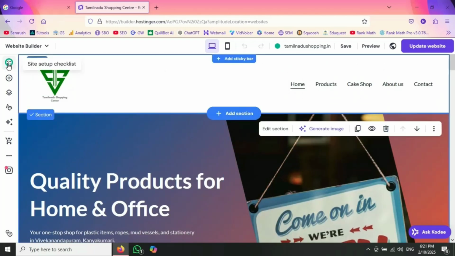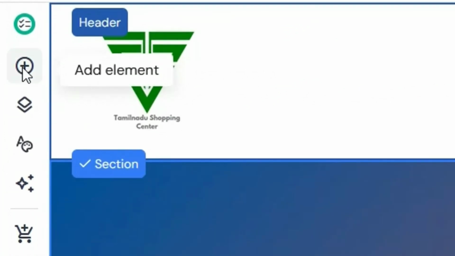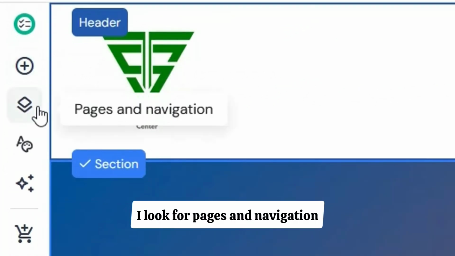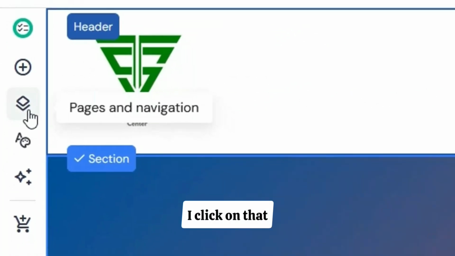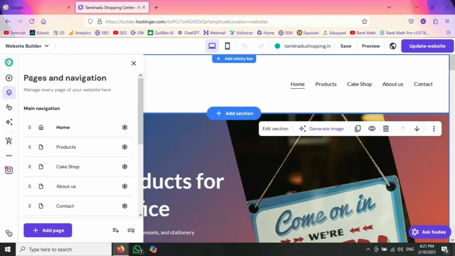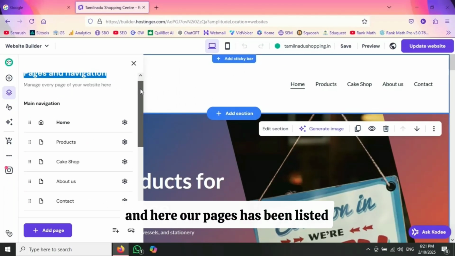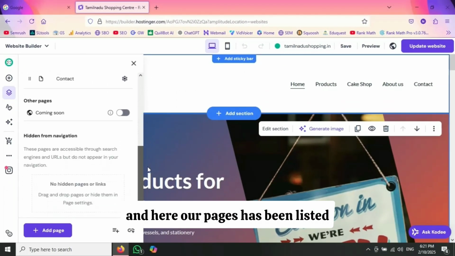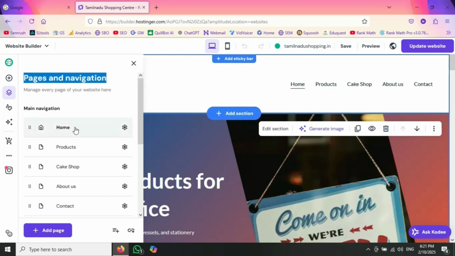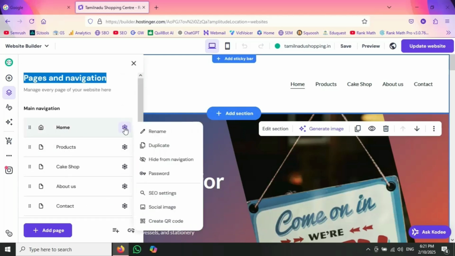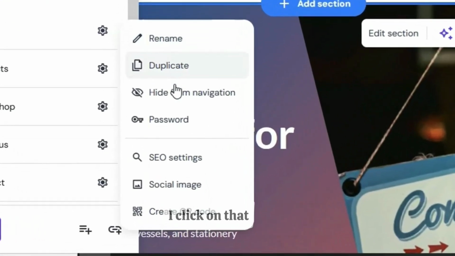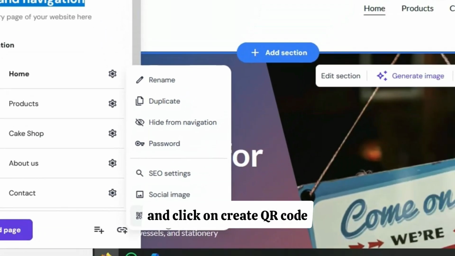Here on the left hand side, I look for pages and navigation. I click on that and here our pages have been listed. I look for the home page. I click on that and click on create QR code.